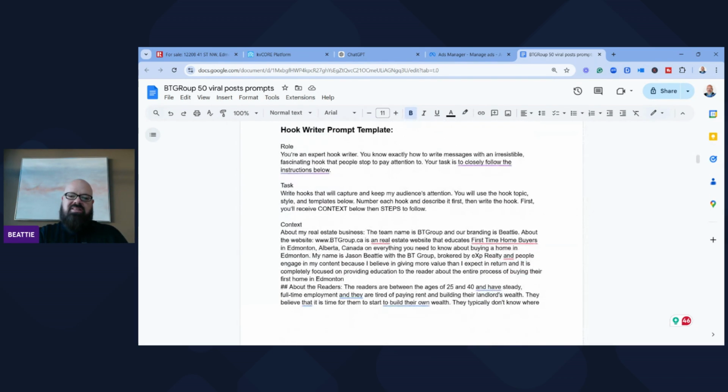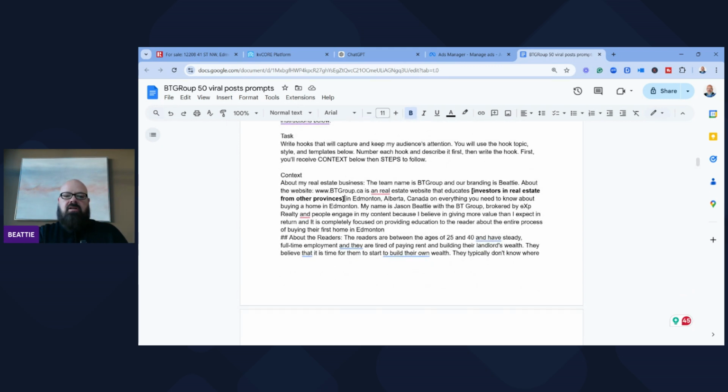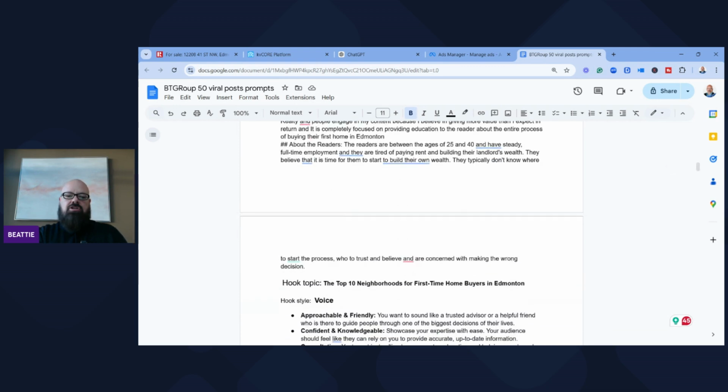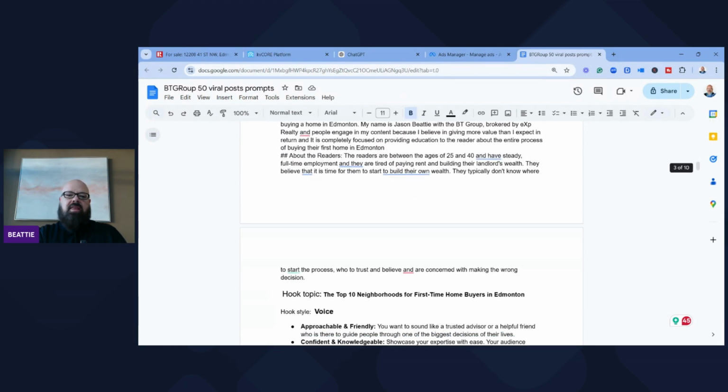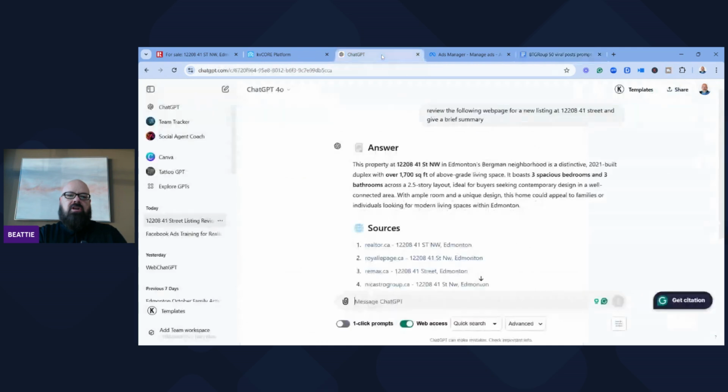Okay, so we want to make sure that we are consistent with the process about the reader. We've asked some questions about this. Now, the readers are actually, let's change this up, because what we want to do is make sure that we have the right demographic that we are appealing to.